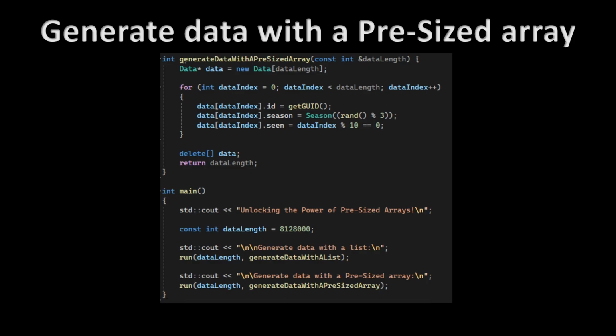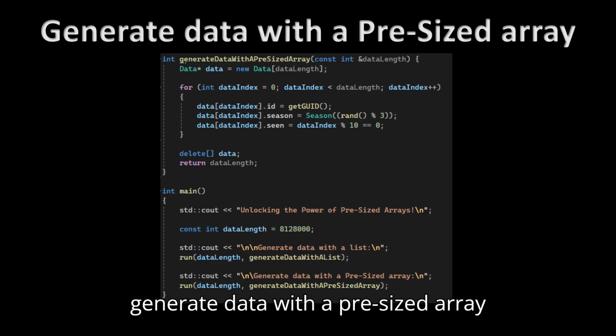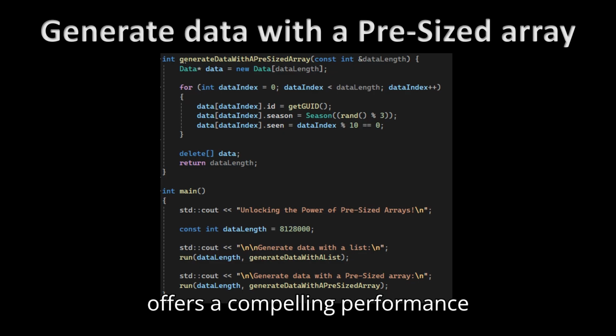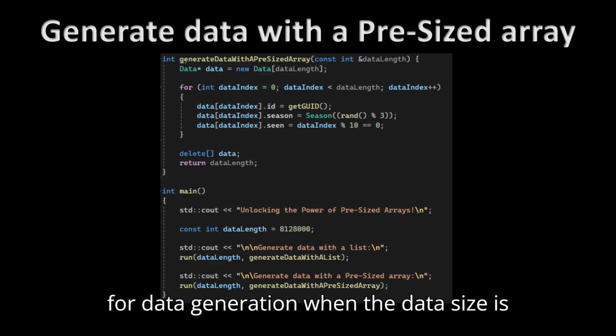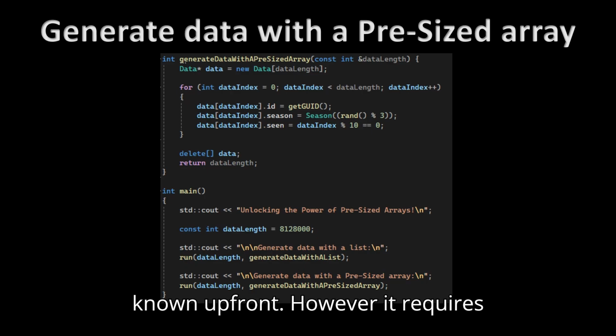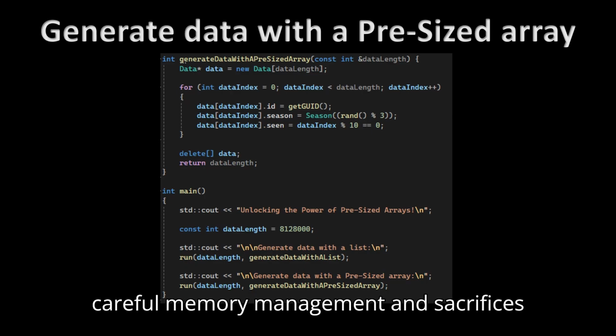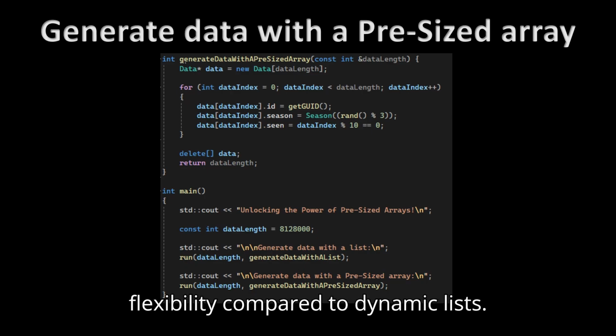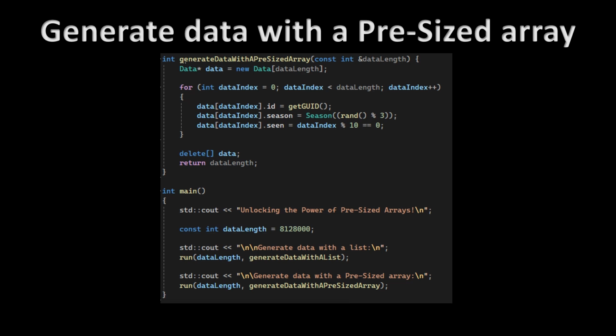In essence, generate data with a pre-sized array offers a compelling performance advantage, around 25% for data generation when the data size is known up front. However, it requires careful memory management and sacrifices flexibility compared to dynamic lists.